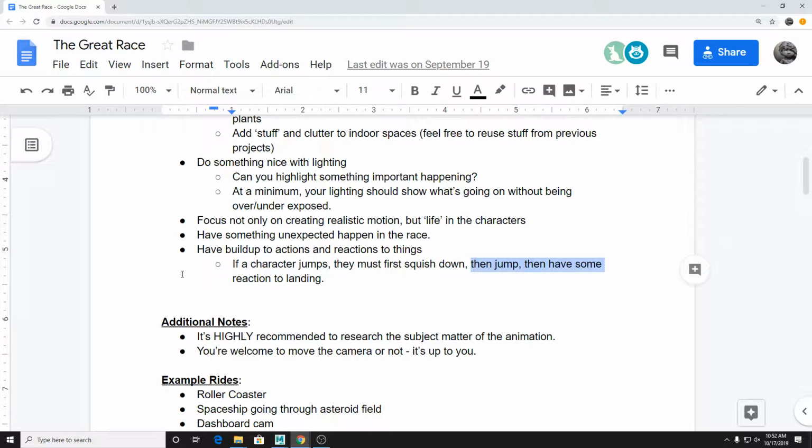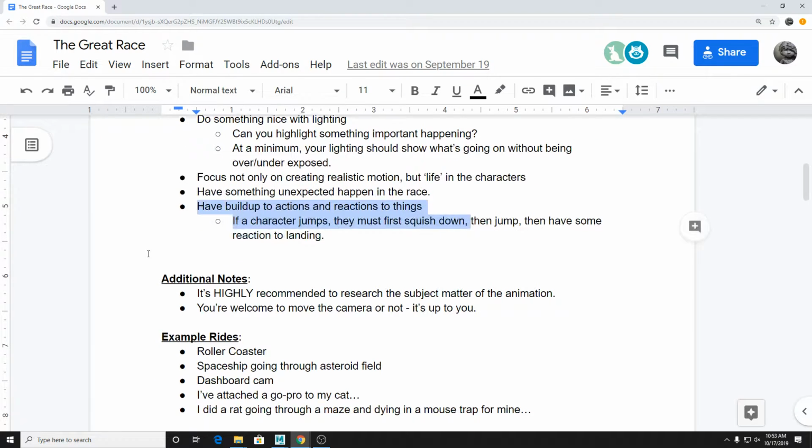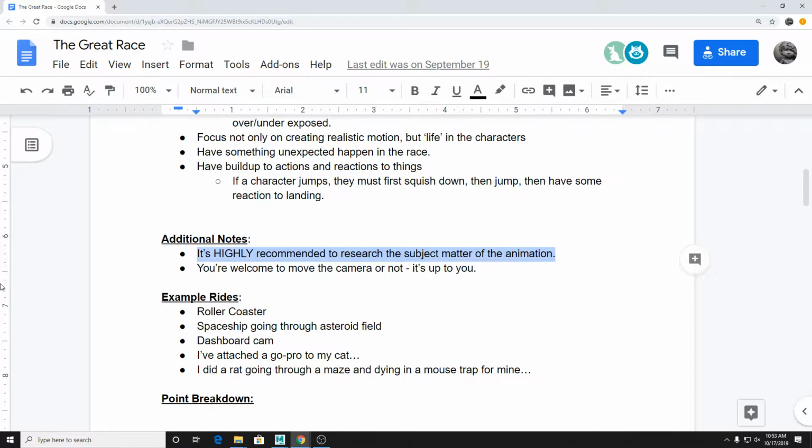And then build up, again playing on the 12 principles of animation that we talked about last week. Have build up to actions before they happen and also reactions to things. If something falls down from the ground and crushes another model, theoretically the thing crushing it would have some kind of reaction to landing on the uneven surface of whatever character it's just squished. And again, I recommend that you research things that you're considering animating if you're not familiar with them.